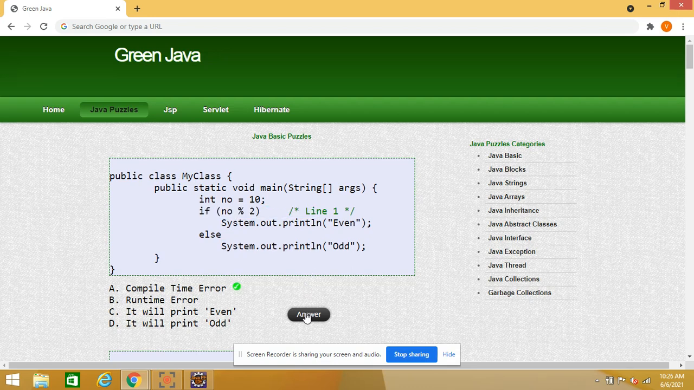The reason is, coming to C or C++ programs, this kind of condition is possible because in C or C++, 1 will act as true and 0 will act as false. But coming to Java, we know that we have a separate data type for Boolean, which can store either true or false. So in Java, 10 is an integer value.